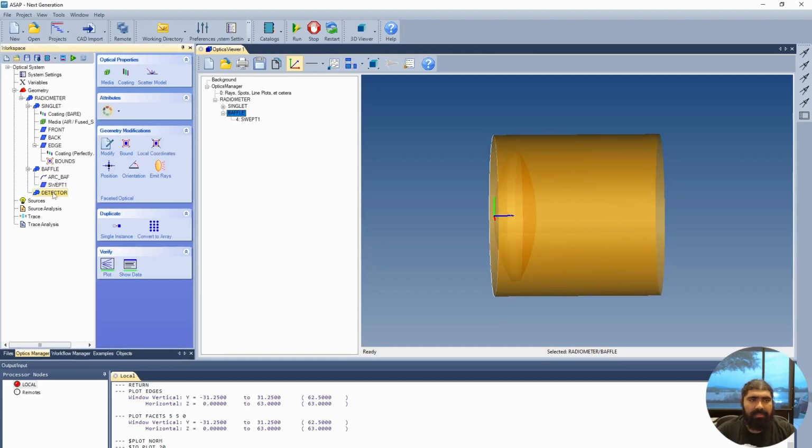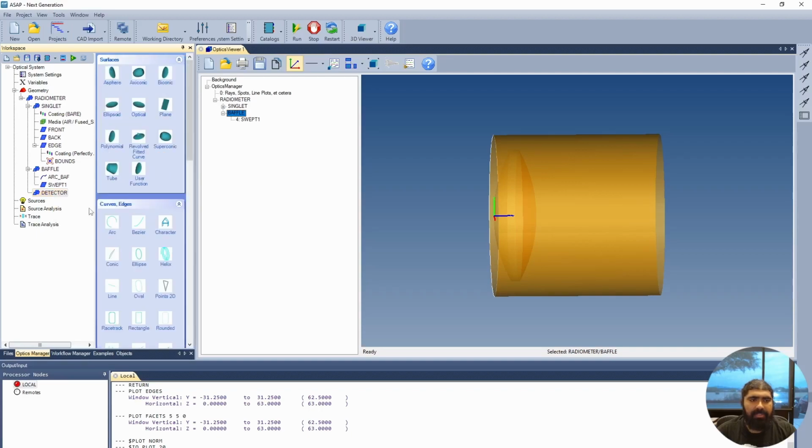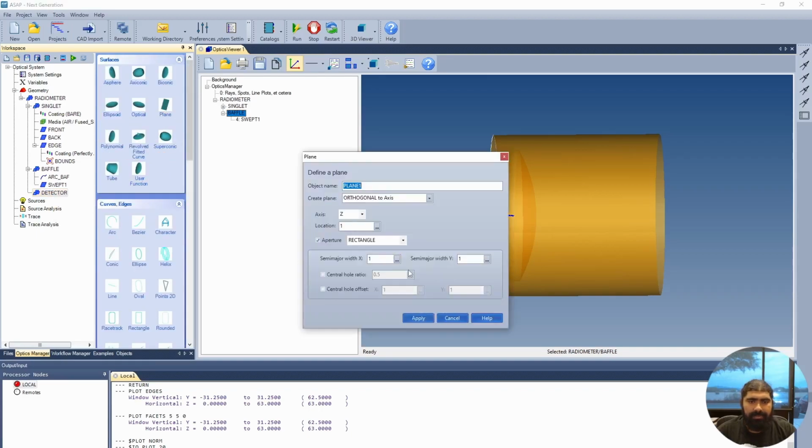The last thing we want to add is the detector, and this is going to be insert geometry, and we want it to be a plane. And rather than the aperture being a rectangle, we want it to be an ellipse. Semi-major axis of detector diameter, and detector diameter again, divide by 2. Ellipse, orthogonal to axis, and let's just call it detector plane. And let's press apply.